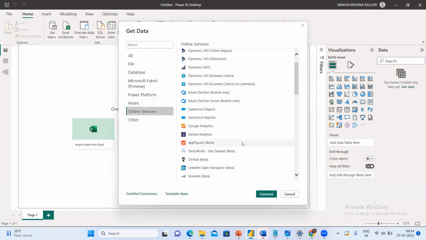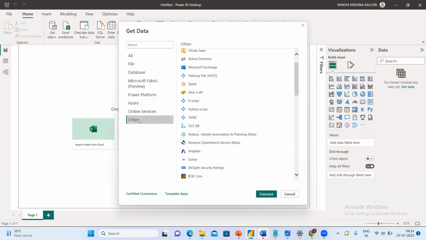If your data is sitting online, in Salesforce or Google Analytics, you can bring it from the online sources also. Almost 450 plus, guys. That's the capability of Power BI: it can bring data from any source. They have given plugins so you can plug in and bring the data. You can do whatever you want in Power BI, and you can publish that report to the cloud.